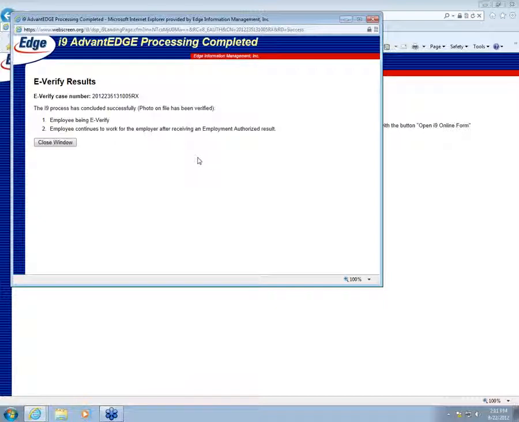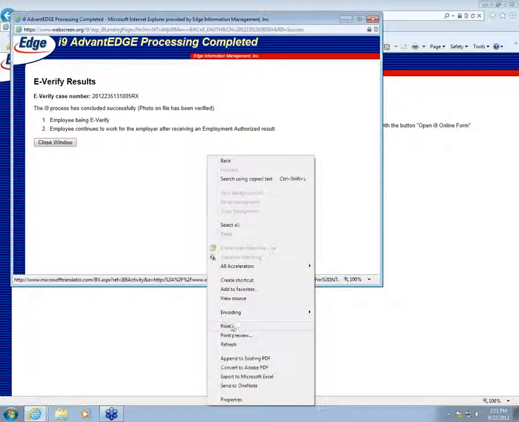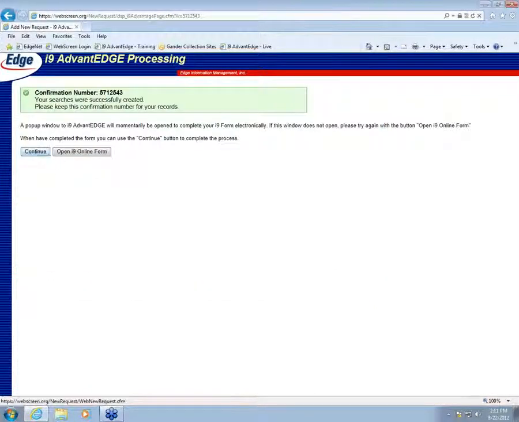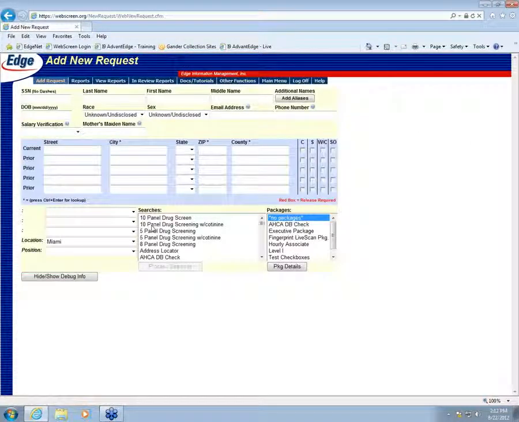So for those of you who are familiar with the I-9 page and like to print out the form summary to know that you have completed everything, you can simply right-click and hit print from here and do the same thing. From here, we'll just go ahead and close the window. And once we're done here, this is where you'll see the confirmation number again from Edge's system. And once you're done, you'll hit continue. It takes you back to the add request screen, and you can enter in another person.